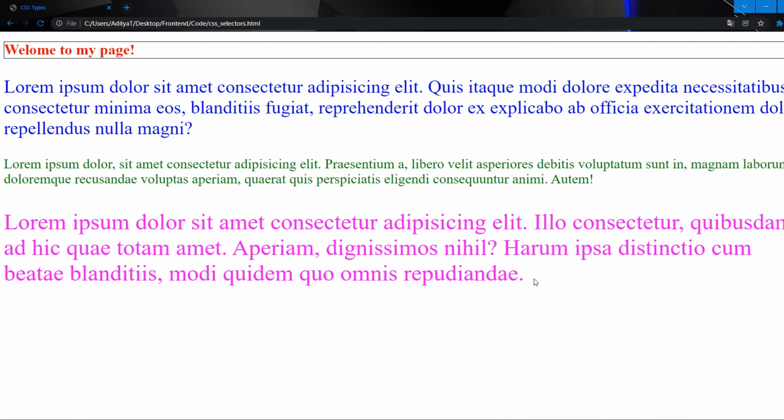So these are some of the various CSS selectors that can help us select the elements based on their element name, the ID, or the class name. And we have also seen how we can use the universal selector to select every element on the HTML document.